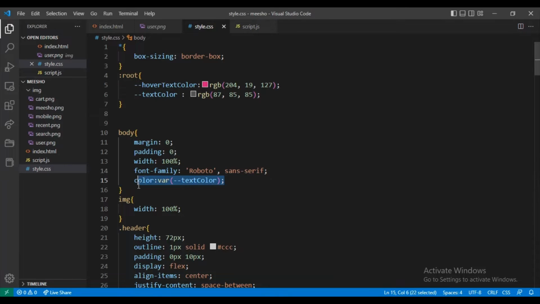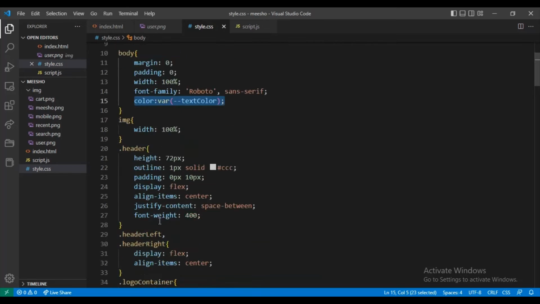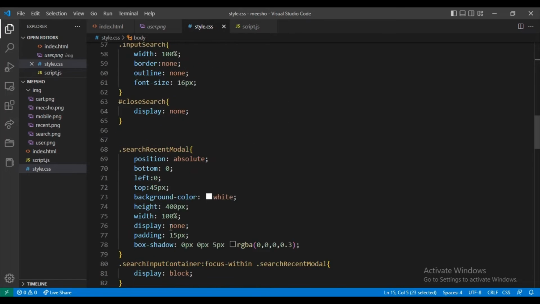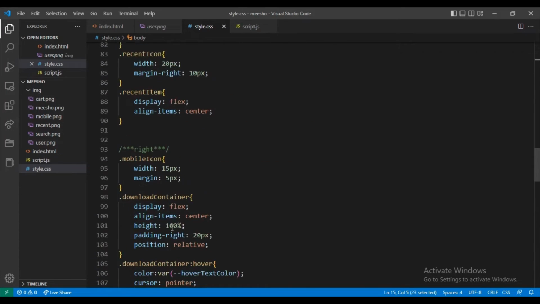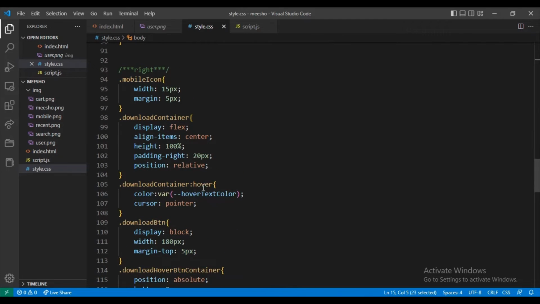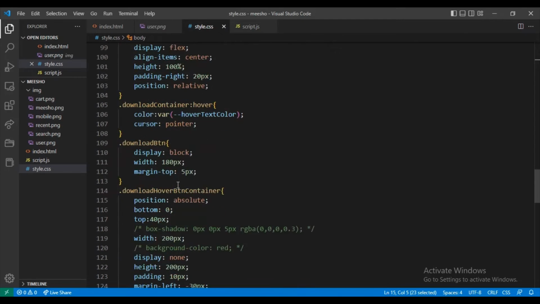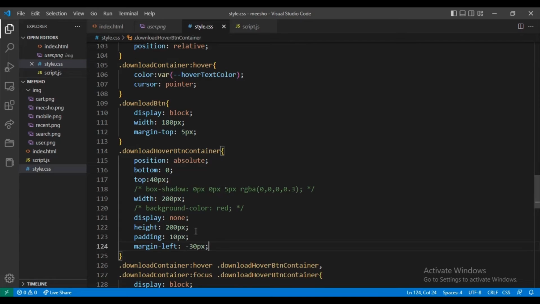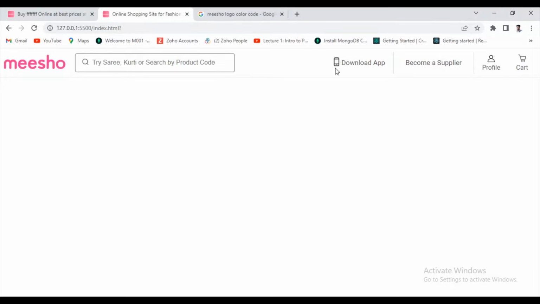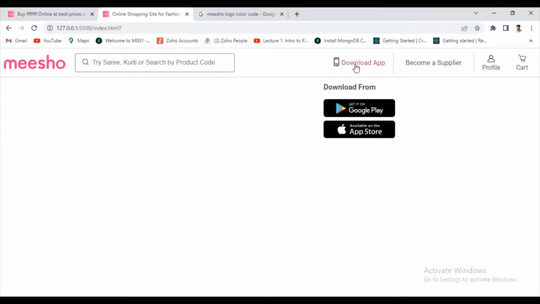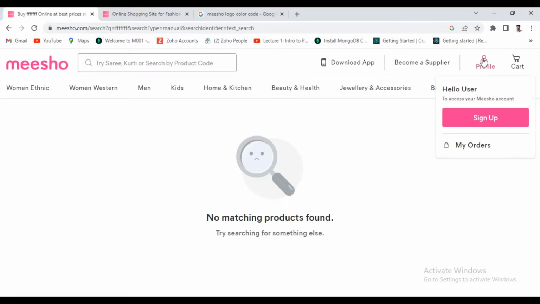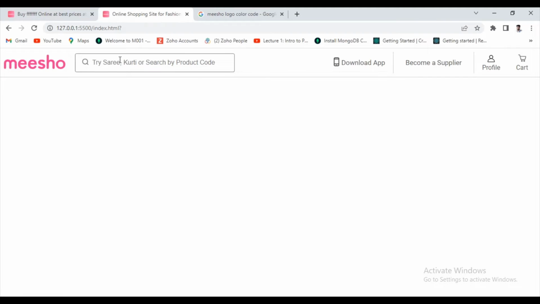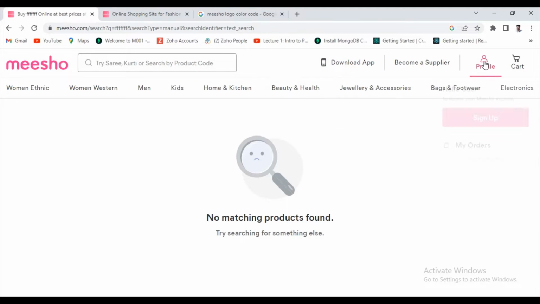Now I want to give this color to this h1. Where is download? Yeah, here, and this is the download hover, but I want to give this color. Now see, this color will not be changed. Now this much is done, and this section, when we hover this, the color also changes.